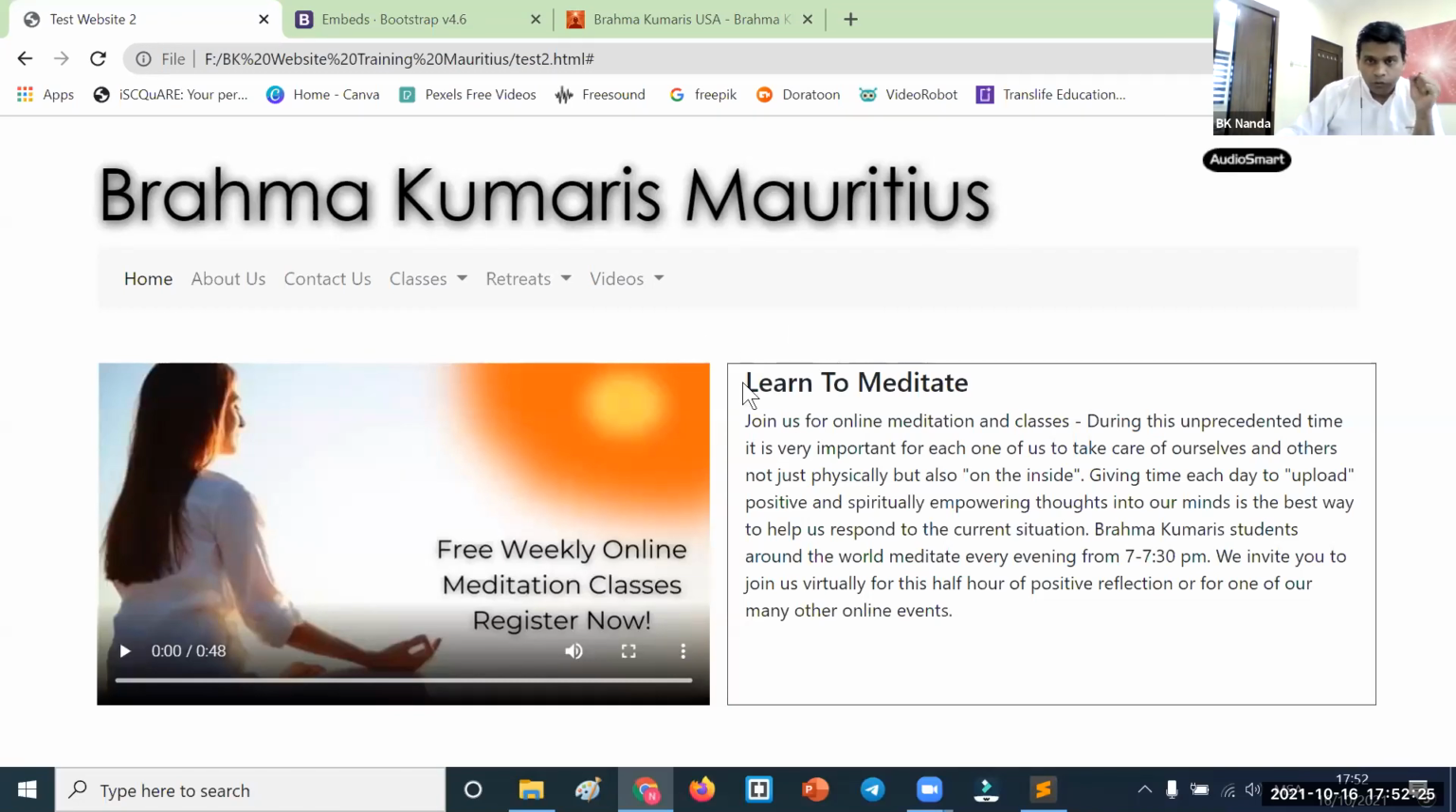But now if I want to push these words below, create space inside the box, inside the box is not called margin. Inside the box is called padding. You understand? Outside, between two boxes, that's called margin. Inside the box, that's called padding. I want to add some padding above the learn to meditate. All right, let's try that.